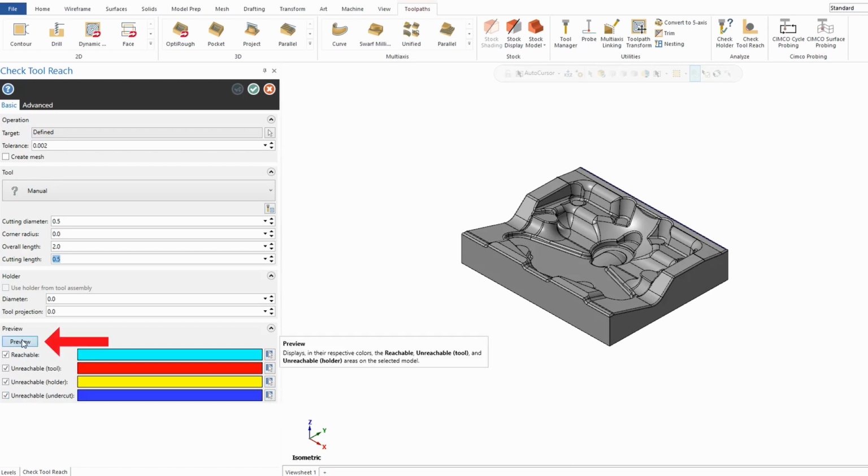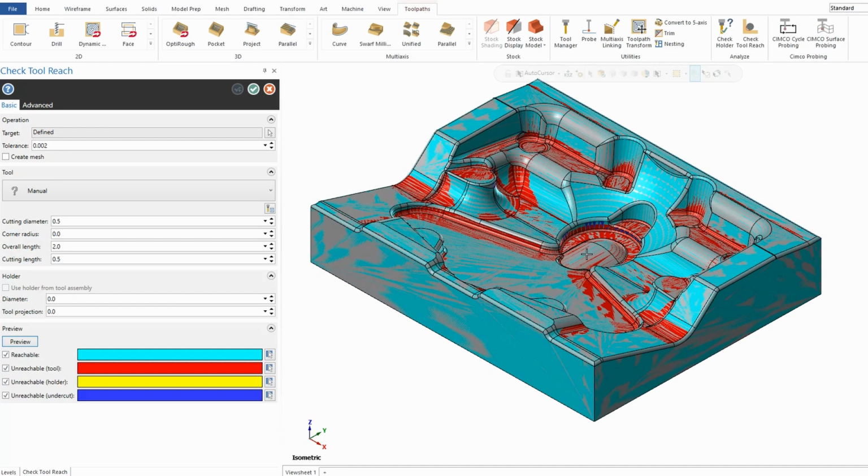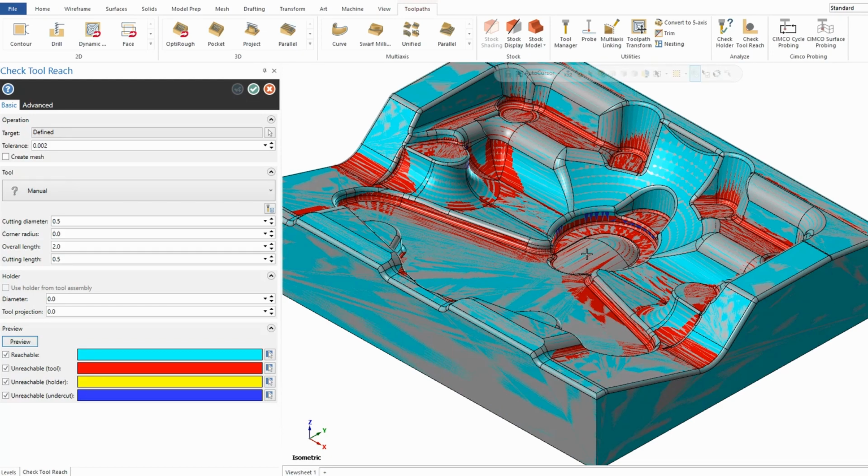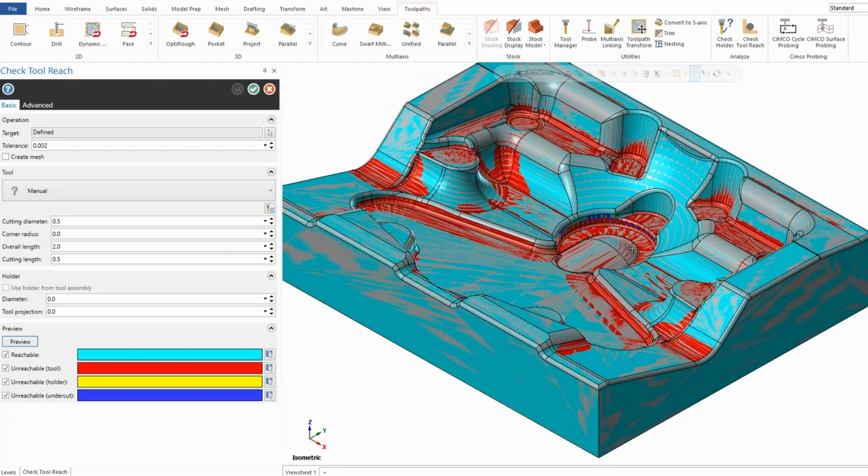So I'm going to go ahead and left click on the preview button, and this is going to process off of my target that I picked, in this case the mold base. Now as I look into this, I'm seeing some colors here. I'm seeing reds, I'm seeing light blues. Reds are a feature that the tool, due to cutting length, cutting diameter, or overall length, is not going to be able to cut potentially. So it's kind of giving me a hint of what will be able to be cut here and what won't be.